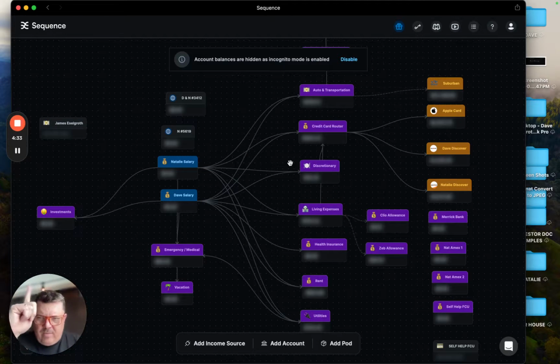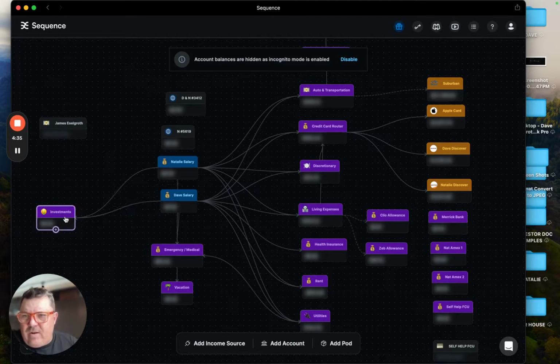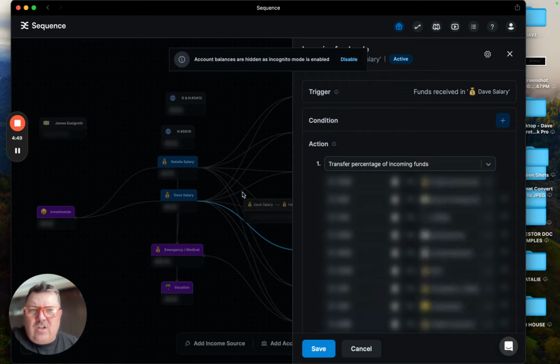You can see, like right above my head here, where our investment monies are going. You could see that the money is coming in through our income sources. That's here and here. Natalie's checks, my checks, they all come in here. And they get sliced according to our budget.